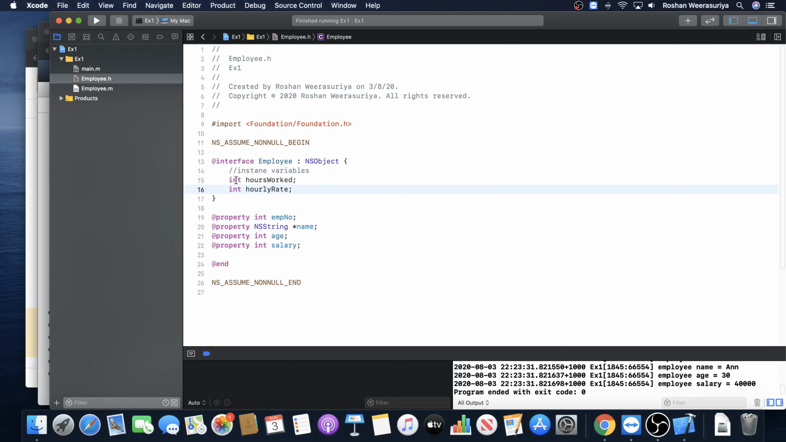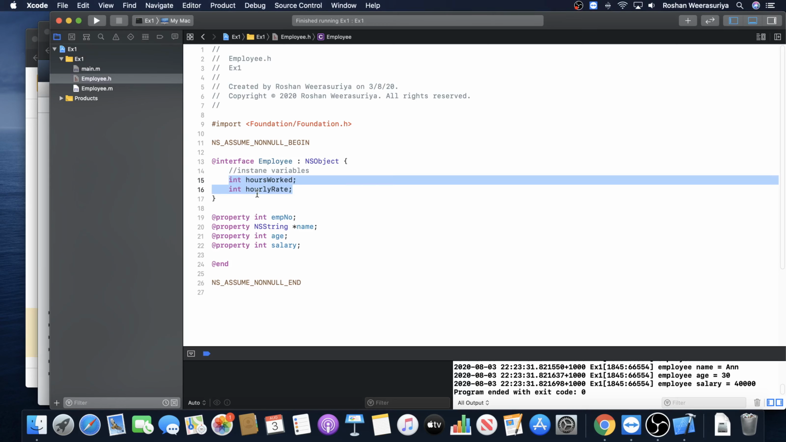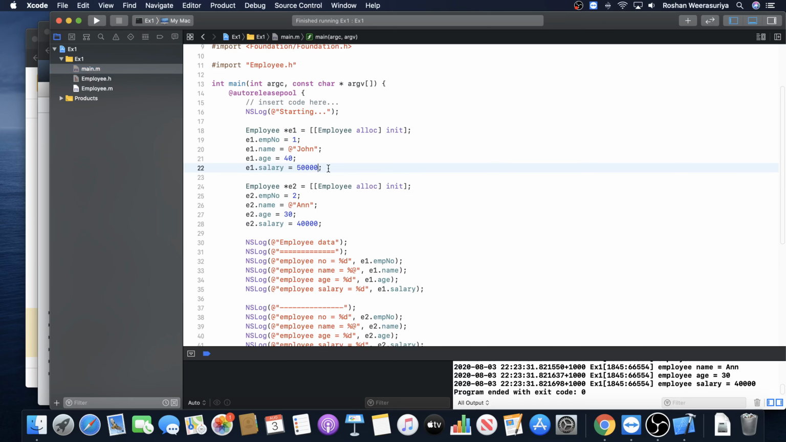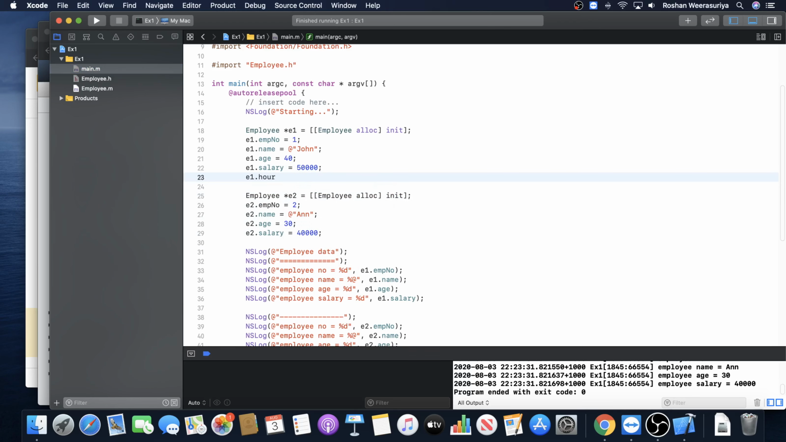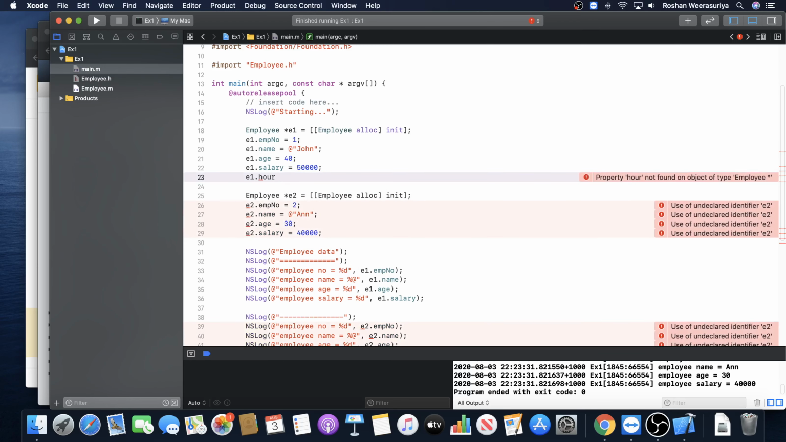Now, once you declare instance variables, let's see whether you can access them from outside. Let's say hours worked. From the main method, if I say e1 dot hours worked, it's not coming, which means it's not accessible. So instance variables are not accessible using the dot notation.